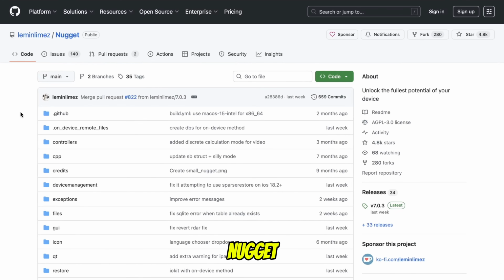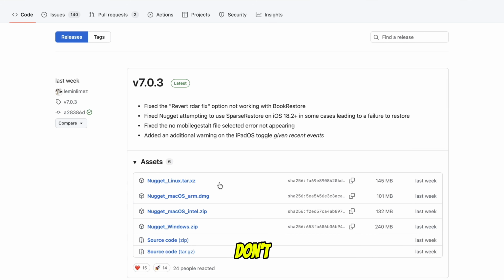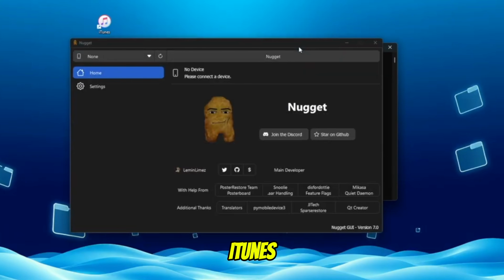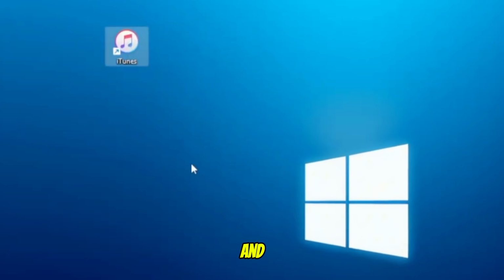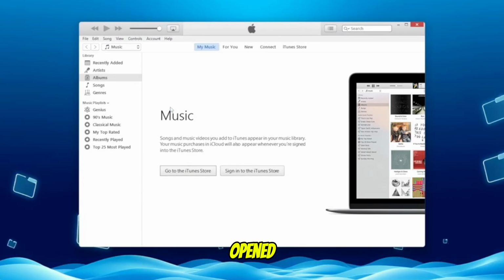Next, download Nugget on your computer and make sure you are using the newest version available, which I will put in the description of this video, and don't worry because Nugget is supported on both Windows and Mac. And in my case, I'm using the Windows version to enable Apple Intelligence on this iPad. Once Nugget is downloaded, you will need to install iTunes first on your computer because iTunes is required for Nugget to properly detect and connect your iPhone or iPad, so make sure iTunes is fully installed and opened before continuing to the next step.